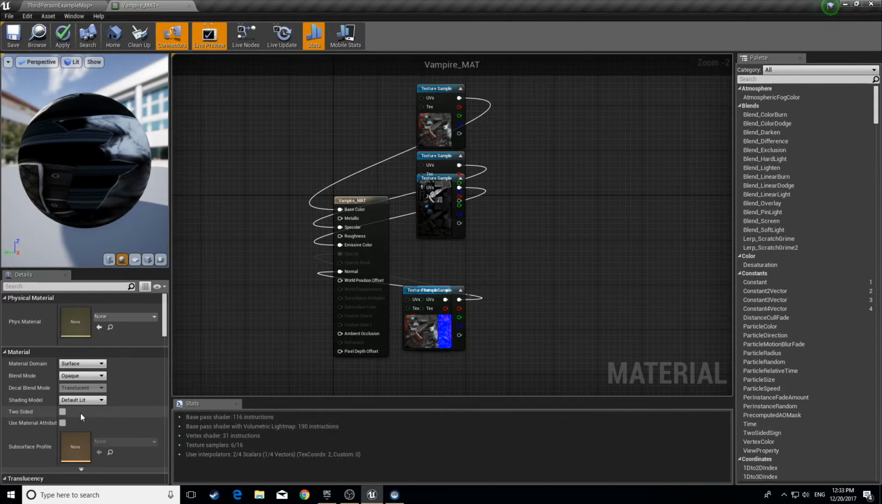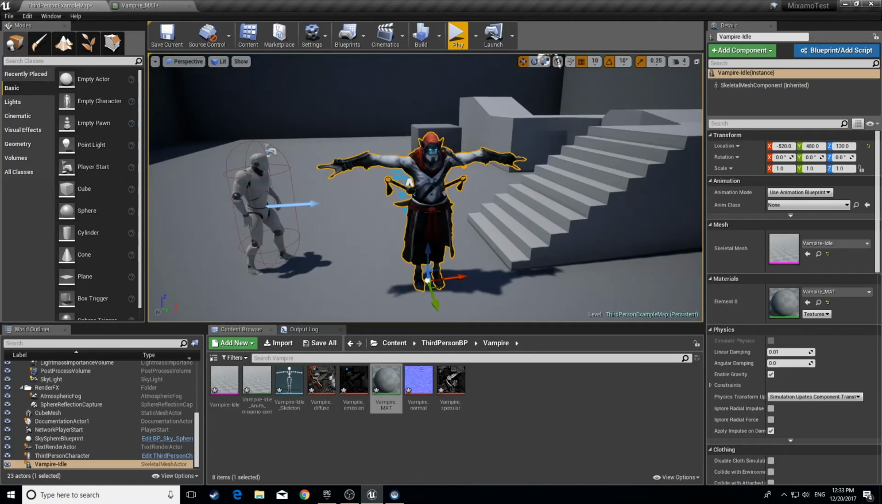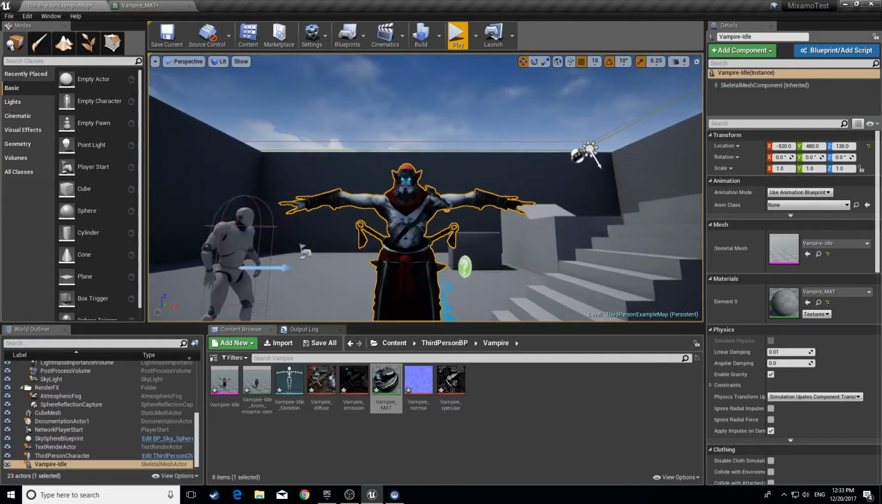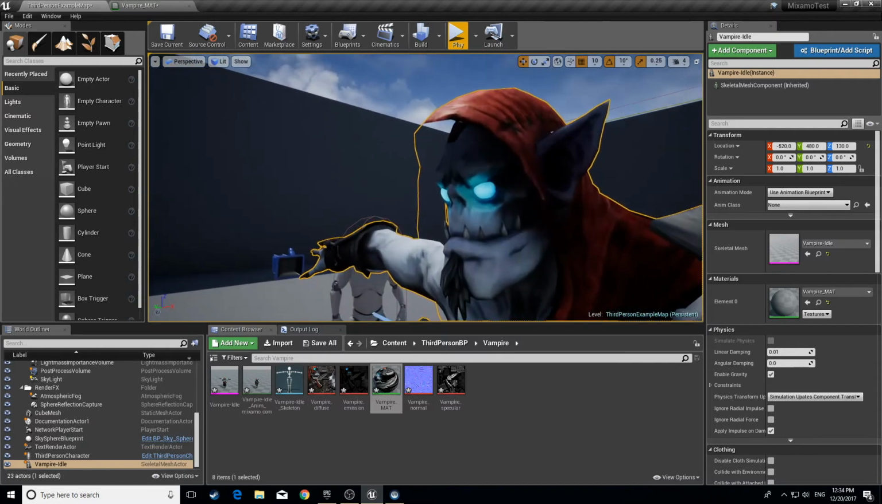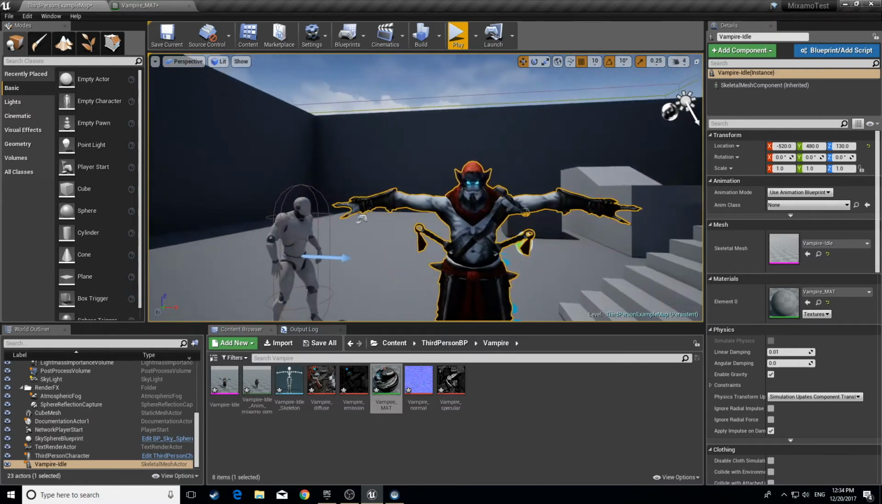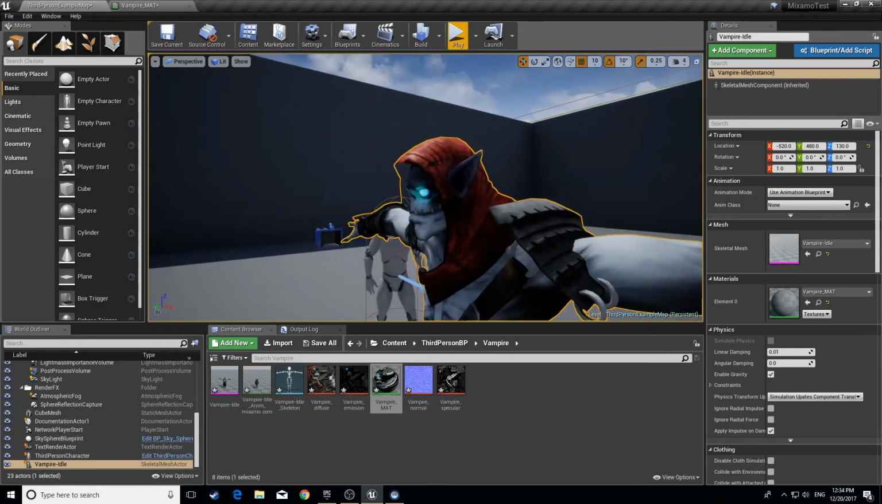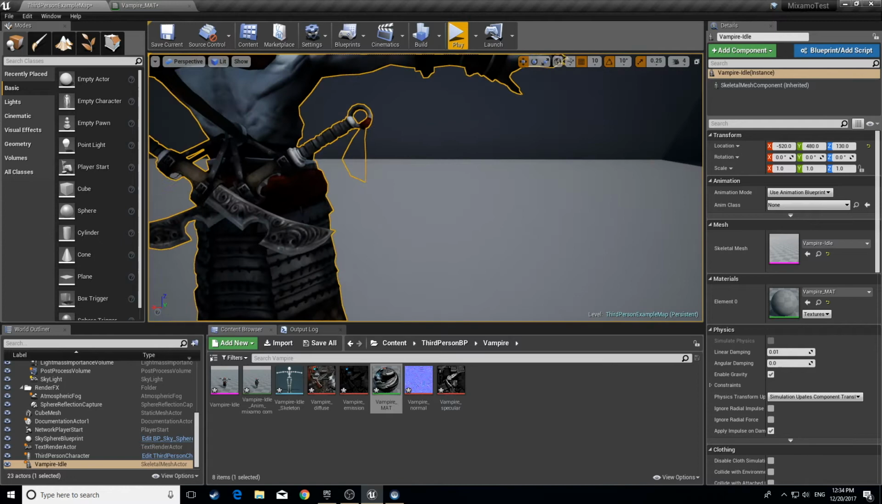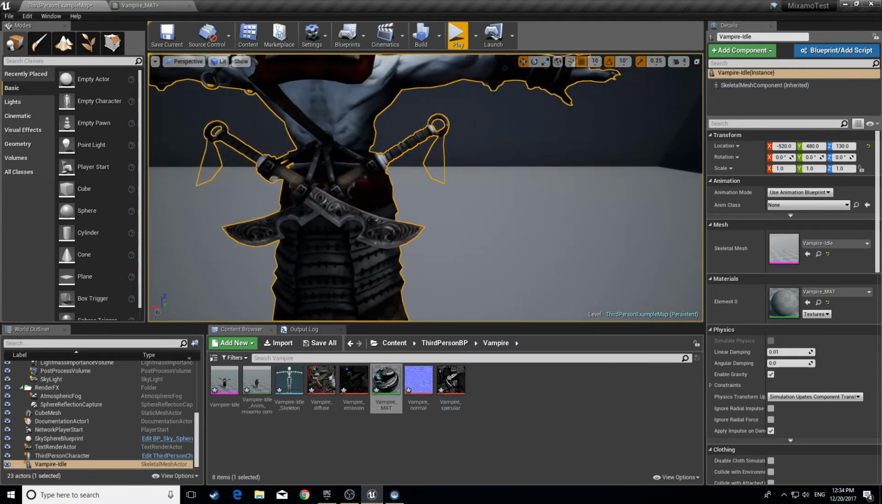Another thing that we will have to fix is the two-sided option. But before changing this option, let's go ahead and see what the problem is. So I hit apply to save the changes and go back to the main window. Now we can see that the problem with the transparency is gone, but we still have some areas where the material is only visible from one side. And we can see that especially in the character's hood and the tassels on the swords.